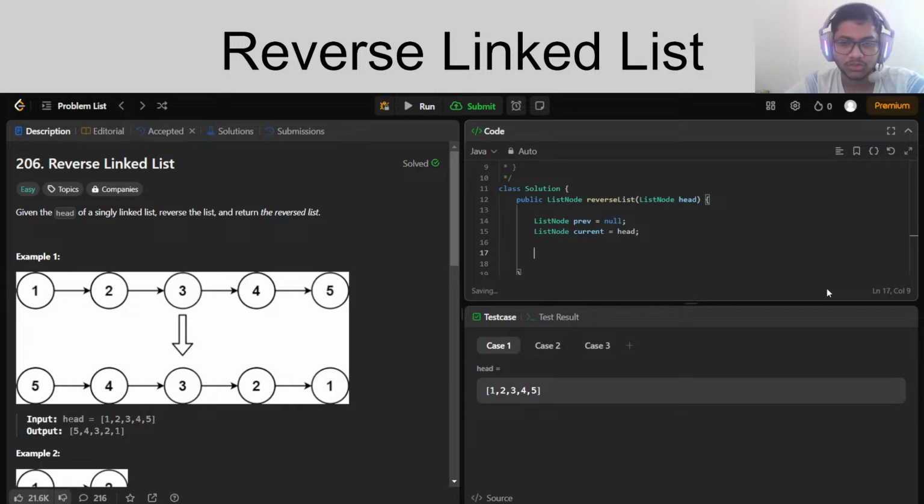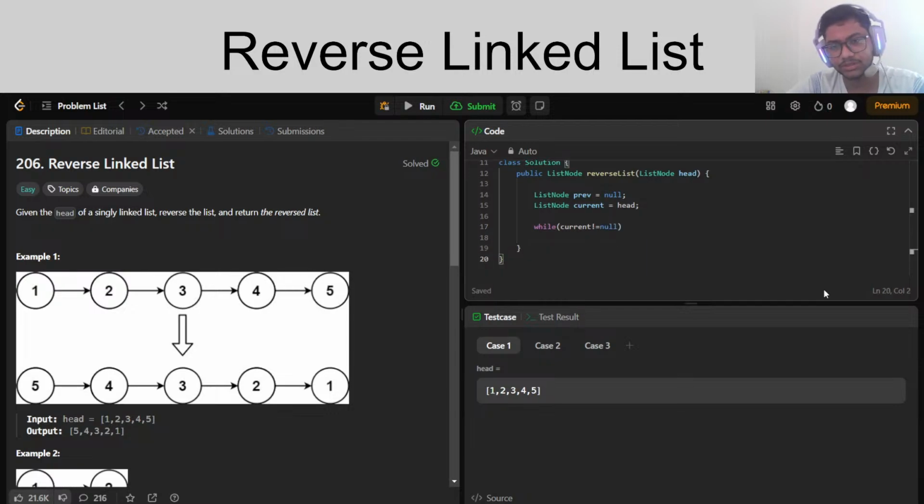Okay. So now what you got to do is we will go through the loop while current is not equal to null. So run this loop till this current doesn't become null. When the current reaches the tail, it is going to be null. So till then you just have to keep running the loop. While current is not equal to null, what will we be doing?